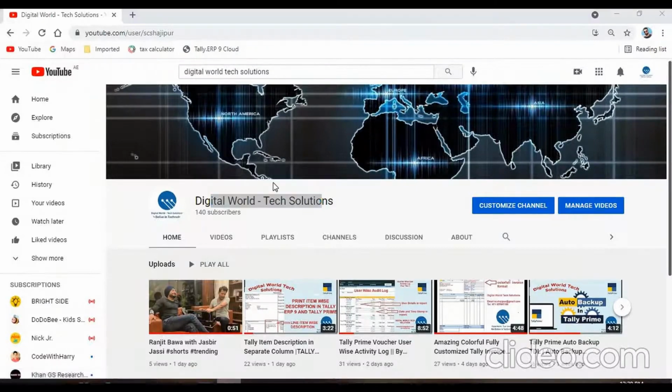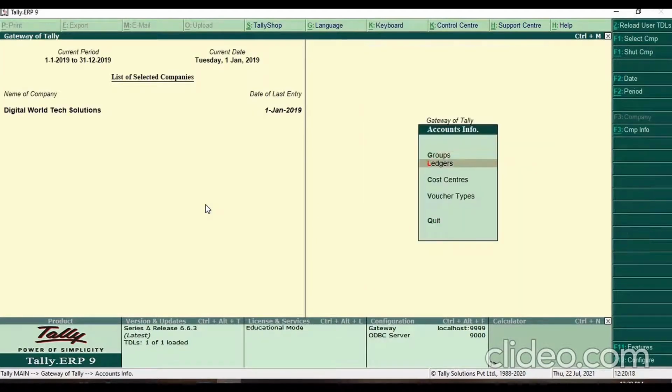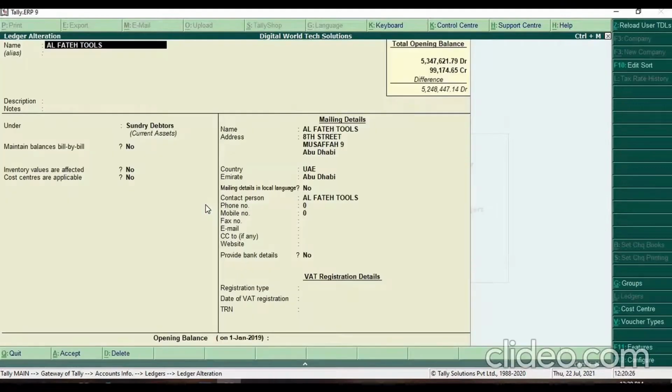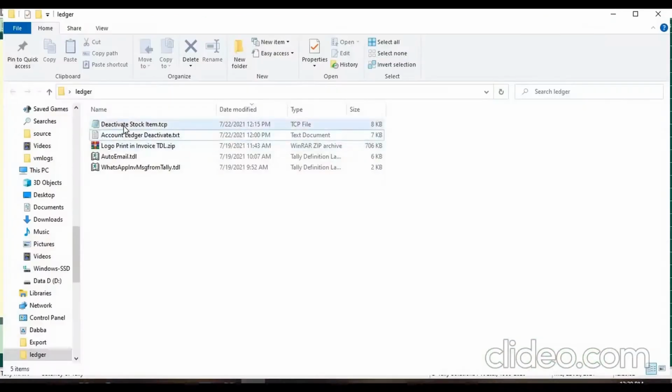So guys, first of all, I'll go to my Tally and I'll show you something. Suppose I go to my accounting information here, and I have some ledgers. I'll show you the list. Suppose I have so many ledgers, right? Suppose this Al-Fateh Tools, I want to deactivate this ledger. So what I have to do is simply activate my TDL. I'll simply go to my TDL here.